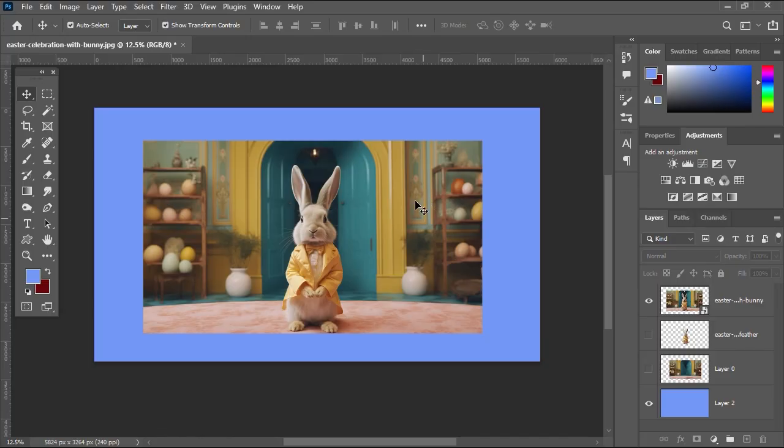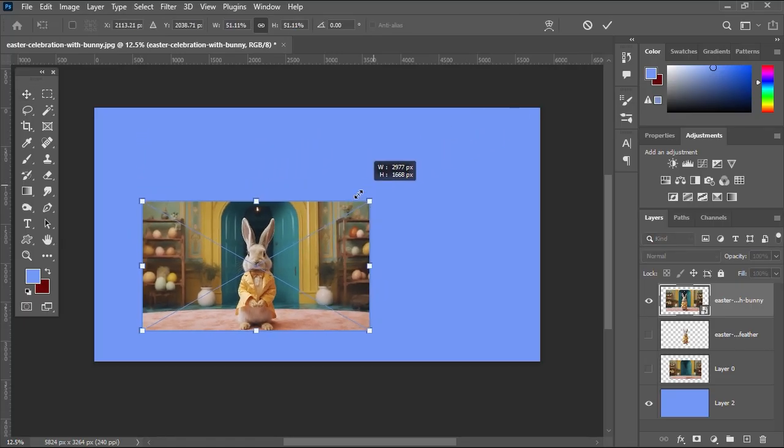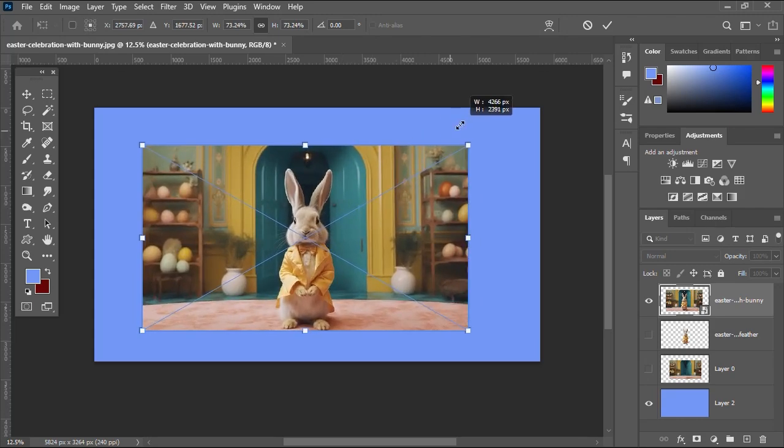We can select a layer by a simple click on the image, or we can go to Layers panel and select the layer. Once the layer is selected, you will see transform controls around it. Simply click, hold and drag any control point to resize the layer proportionally from one direction to another.